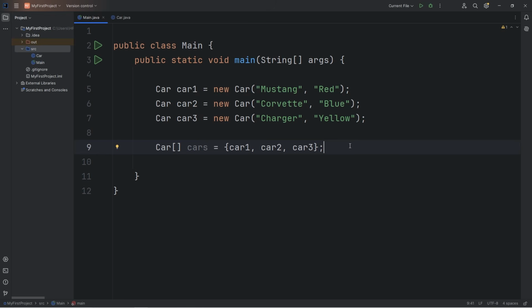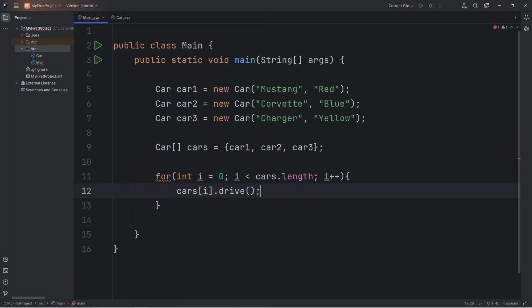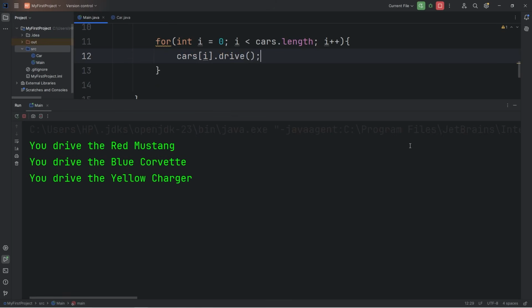Now you could use a for loop to iterate through this array. Here's how. We'll start with the standard for loop. We'll need an index, int i equals 0. We'll continue as long as i is less than our cars length property, then increment i by 1. We'll access our array of cars at index of i, which is going to increase each time, but it starts at 0. We will call the drive method. And let's see what happens. You drive the red Mustang, you drive the blue Corvette, you drive the yellow Charger.